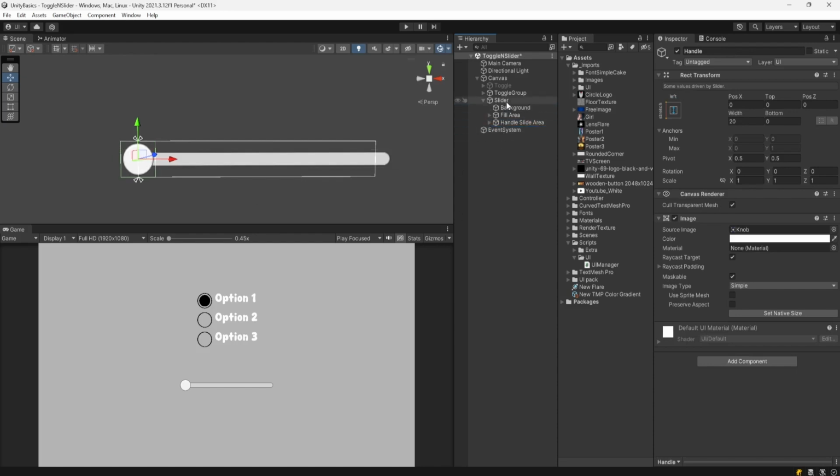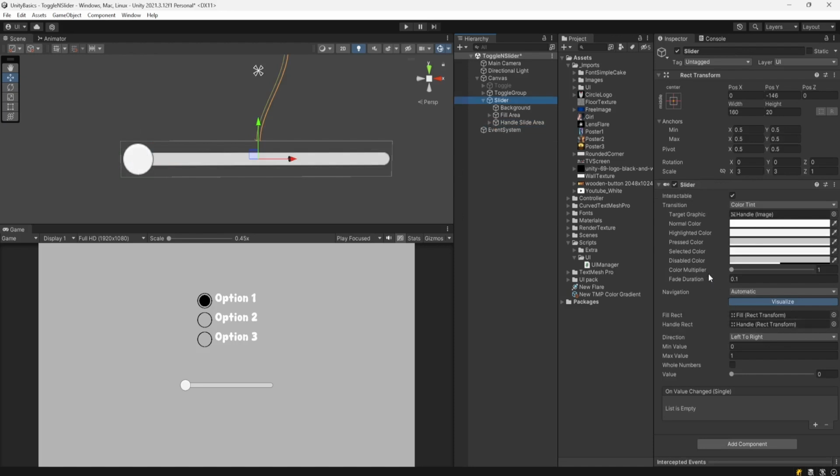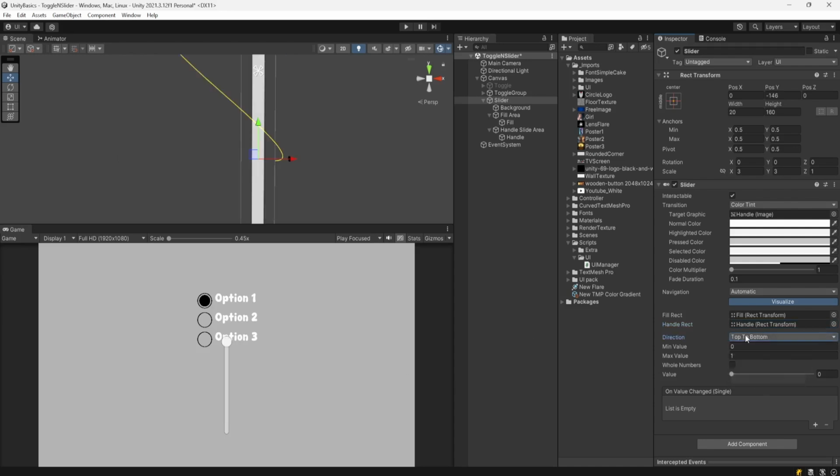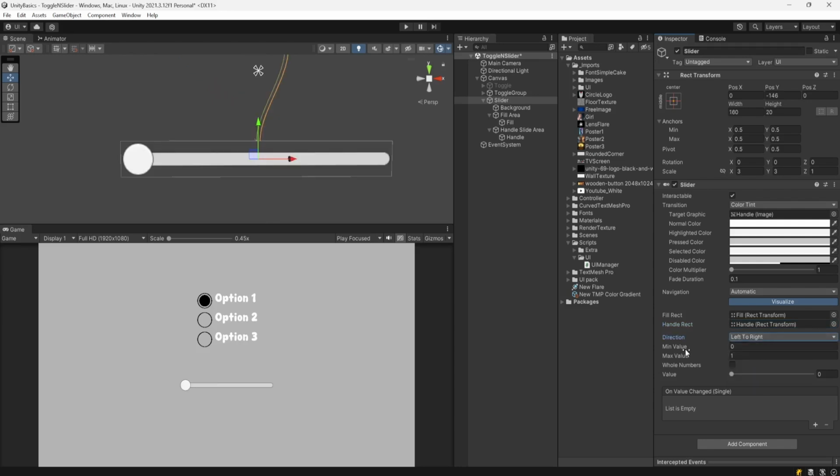Okay, now let me go and explain the properties here. So here we have a fill rect where we have a reference for fill area, and we have a handle reference, and there is a direction. So you get 4 directions: left to right, right to left, bottom to top, and top to bottom. So select any of these, automatically your slider will change, right? Like this. So as of now we'll work on left to right.